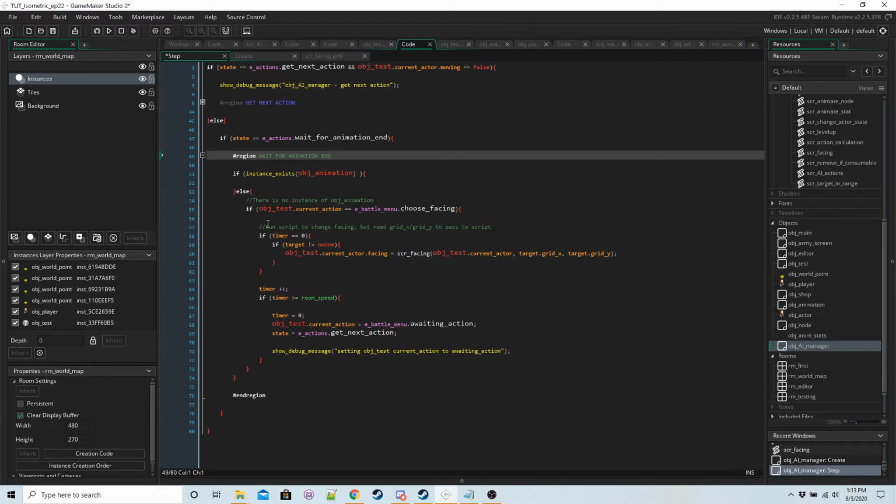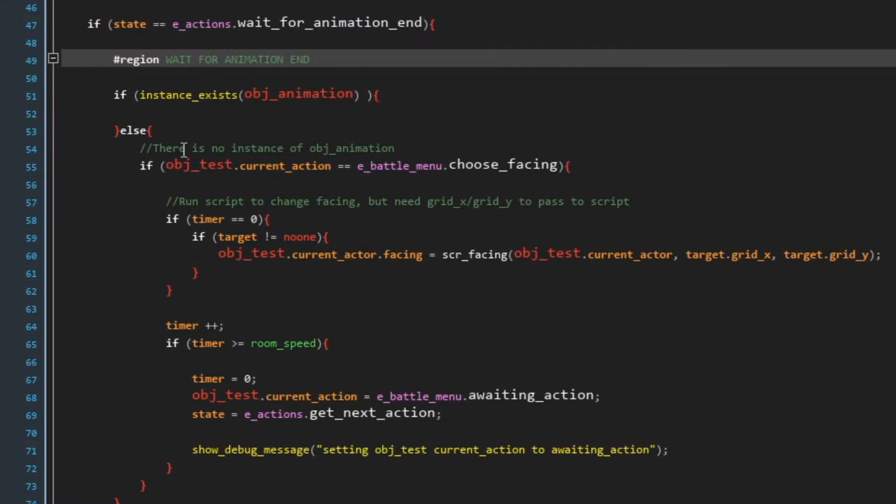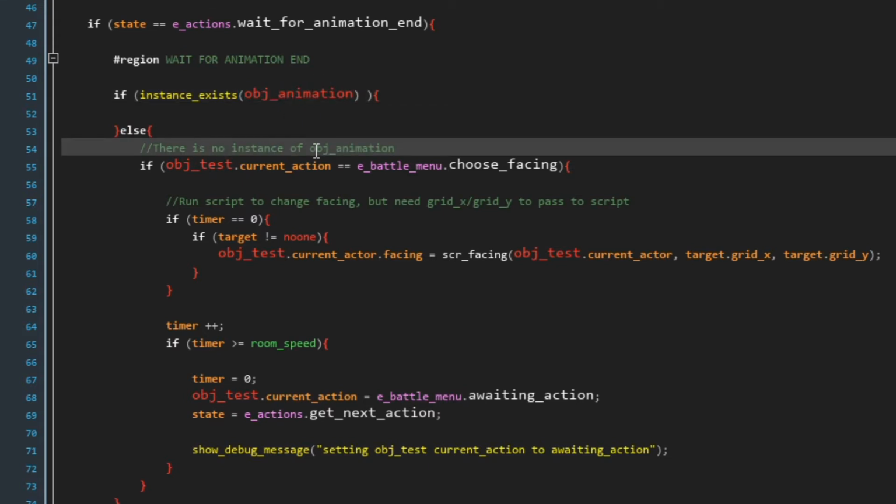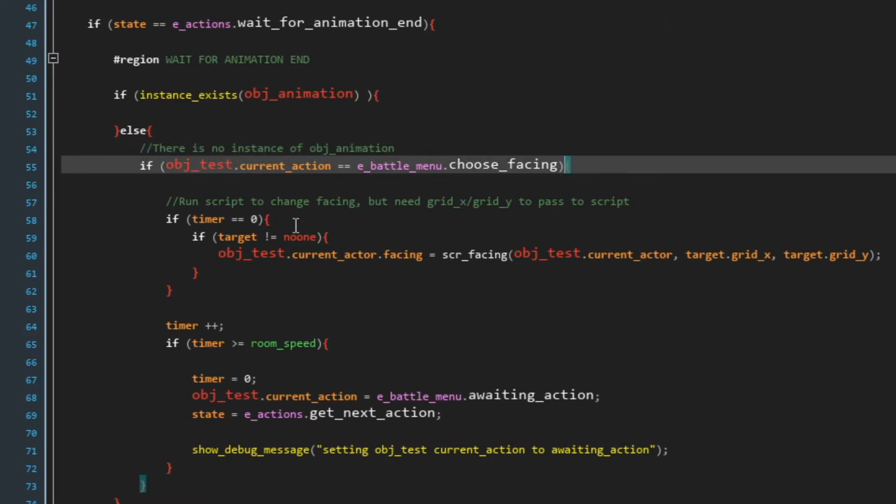Then in wait for animation end, this was a placeholder. We don't need to do anything if the animation object exists, because it handles everything itself. If there isn't an instance of obj animation, we just want to check to see, okay, is obj test wanting us to choose the facing for the character?